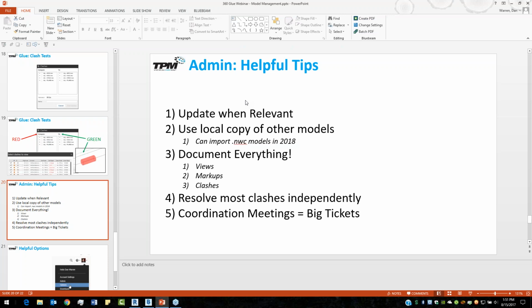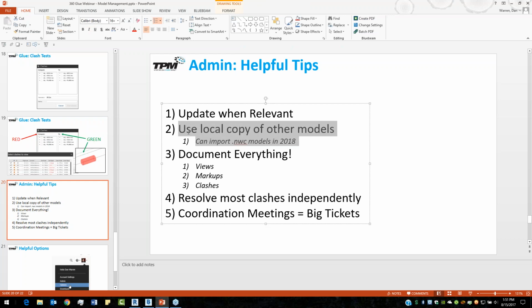And within that folder, if I need to coordinate with another trade to resolve an issue, I can use that folder to push out notifications to other people so I can share those views with people, right? You do want to use local copies of other people's models, which means you will be downloading copies of other people's models, right? And in 2018, now we can import the NWC models, right?